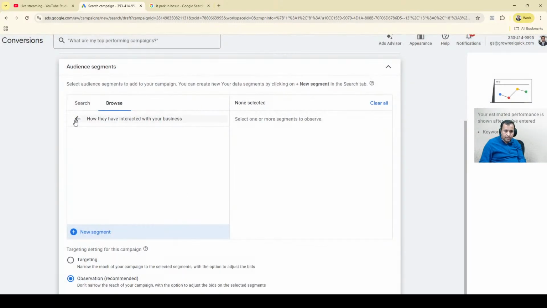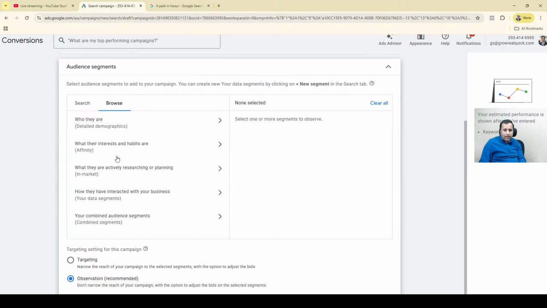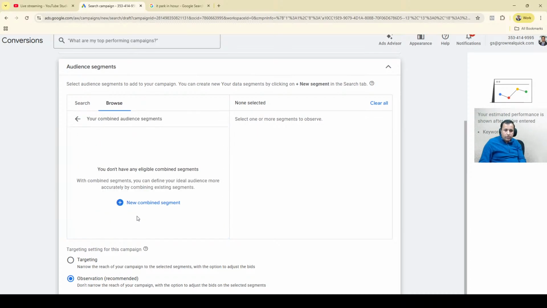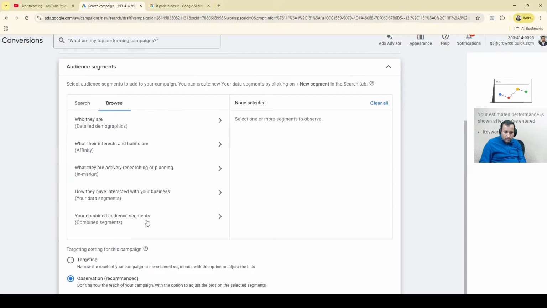So when they search, only then your ad will appear, right? Then you can do a combined audience segment, like you can combine multiple audiences and create a new segment for yourself and target those people.